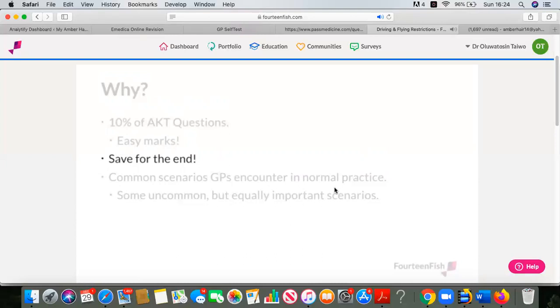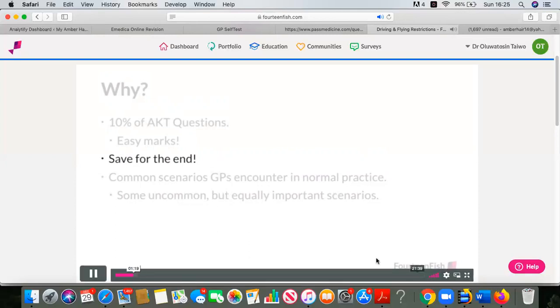And it's going to be requiring a lot of rote learning to cover some of this material. So my advice is cover the main topics and save this for the end part, because remembering how many weeks off driving can be quite tricky. So committing it to memory later on in your revision might serve you better than starting with it.